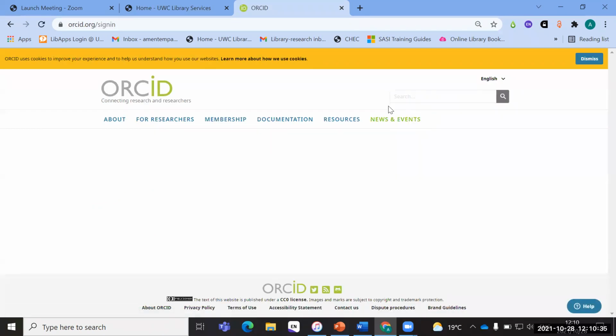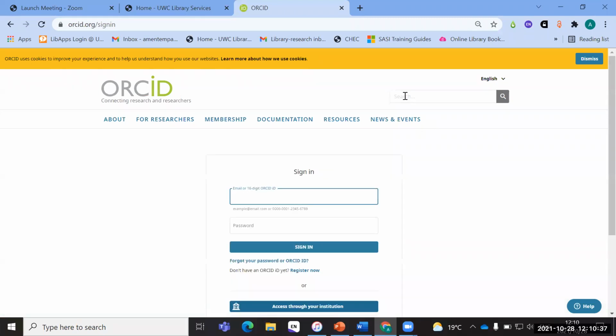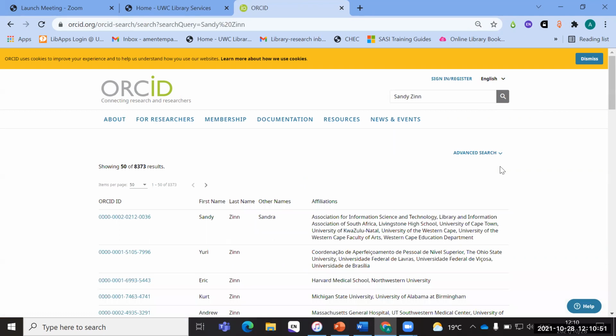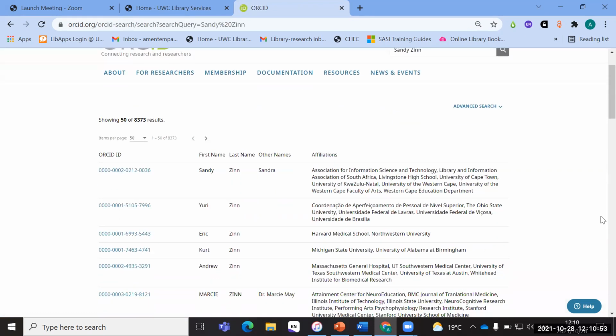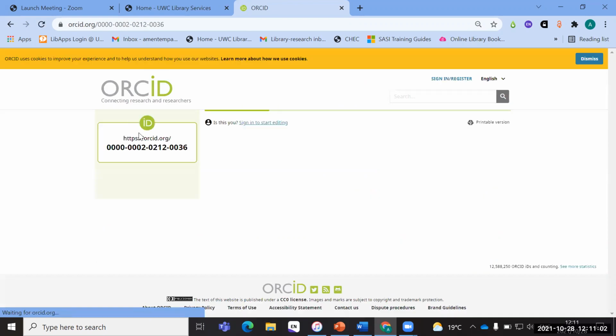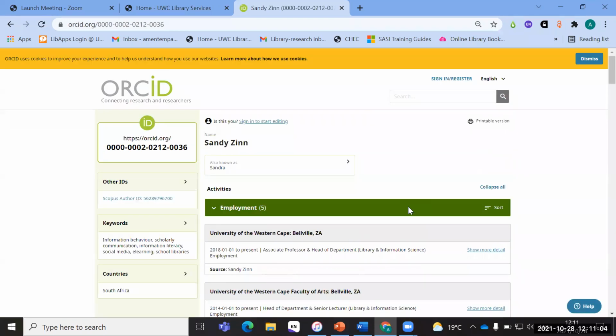And then again, on Orchid, I'm going to search for Prof. Sanderson to see if she's got an Orchid profile. And yes, she's got an Orchid profile. If I click on the Orchid ID, it takes me to her profile.